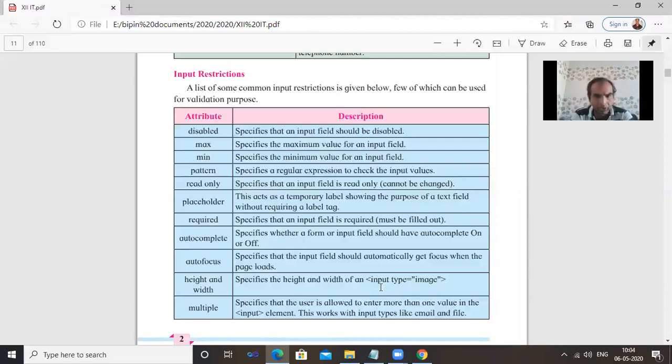Autofocus specifies that the element should automatically get the focus. Suppose the cursor is on the first text box and you want to put the cursor on the next text box, so you can use the autofocus option. So the cursor will automatically move and get the focus on that element when the page loads. First text box or second text box or radio button, that is autofocus. The cursor will appear directly on that particular element.